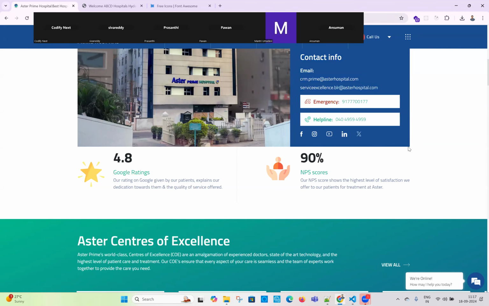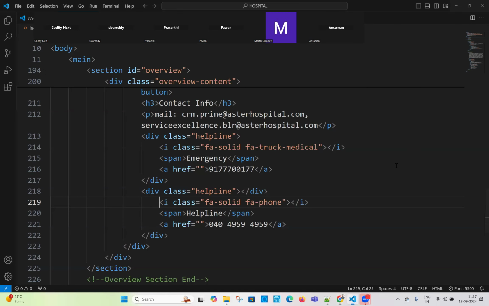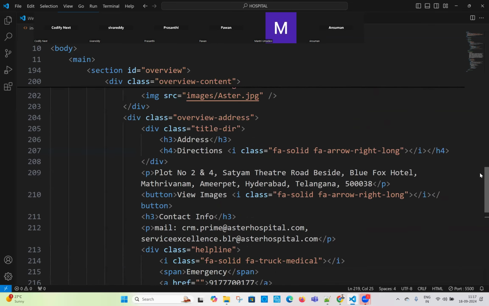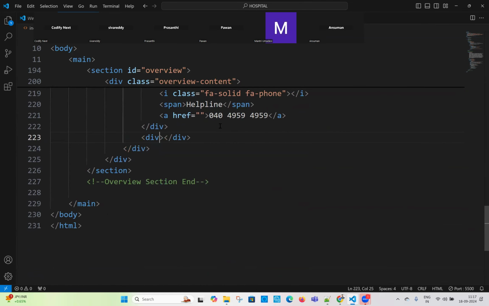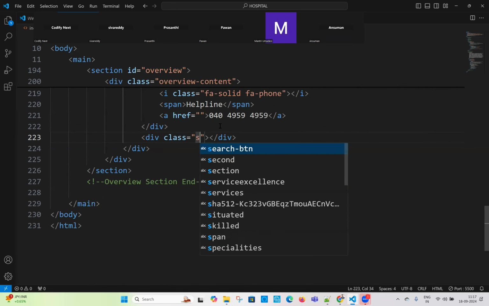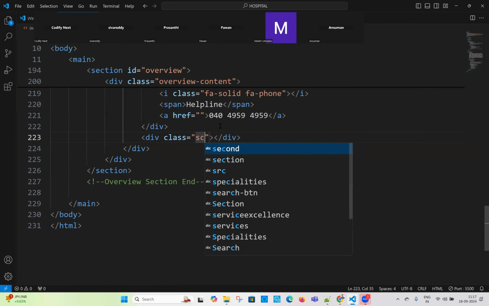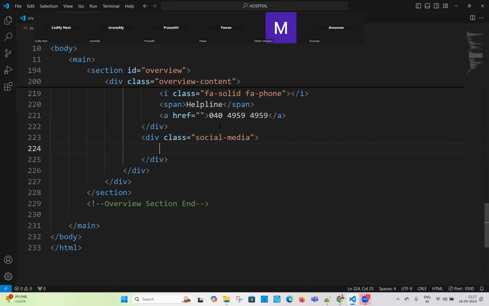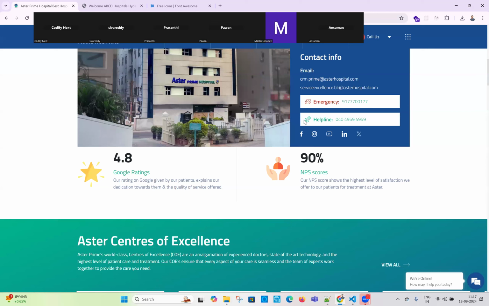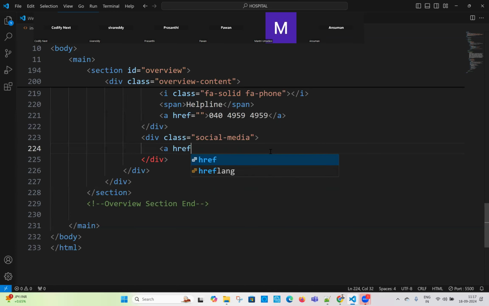Oh, we have social media icons also. We didn't do those, right? Go for this. Again, you have to work on the social media. So okay, let's go there. Inside this, let us take a div tag open, div tag close. Let us take a class equal to social media. In the social media, I want to add all these icons. So these are all icons and anchor tags with href, because they have to be clickable, right?